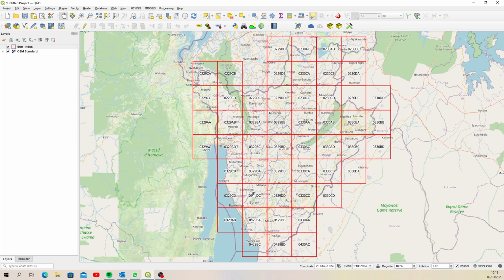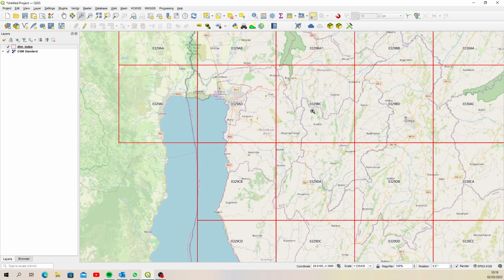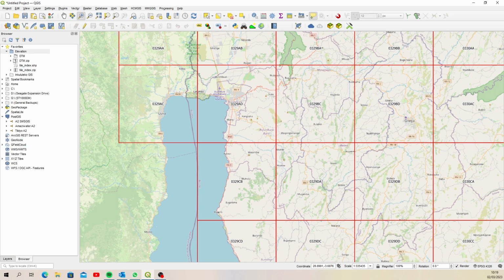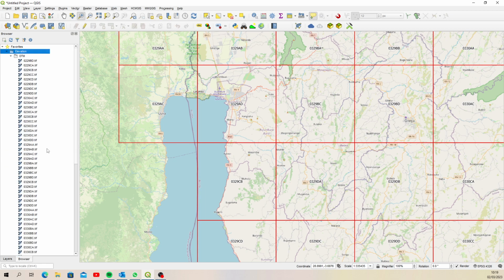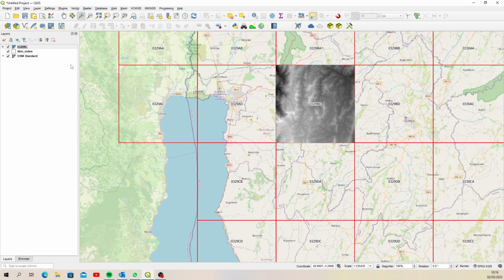So let's say we want to add, let's just zoom in over here somewhere. Maybe this DTM here. 0329BC. Let's just go find that. 0329BC. Okay, so there's that DTM. So, okay, let's have a look. If we want to create the contours for this DTM, it's quite easy.